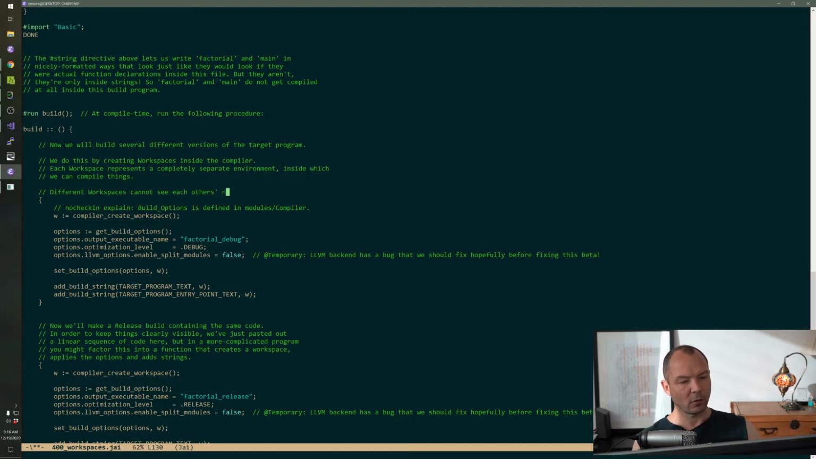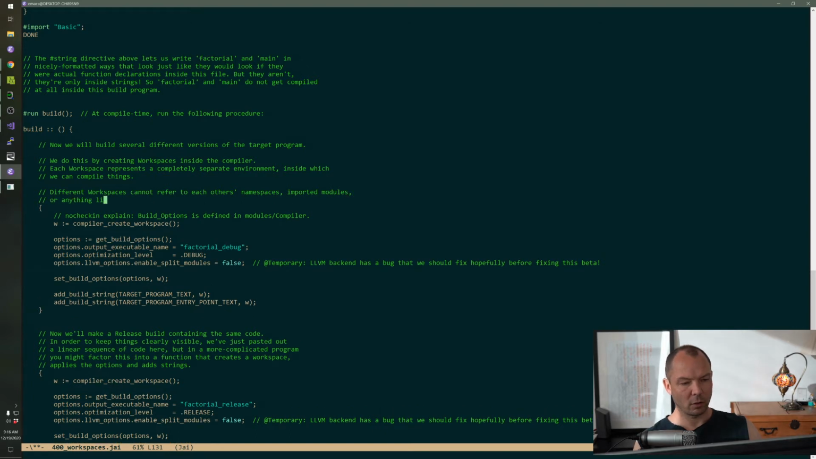Each other's namespaces, imported modules, or anything like that. They are totally separate. So up here we say, inside which we can compile things.